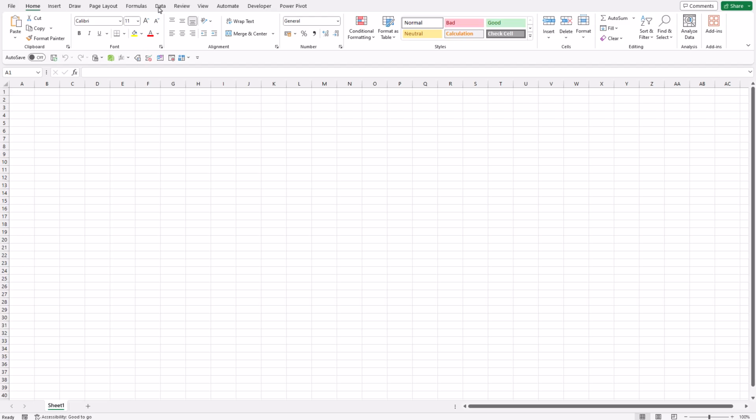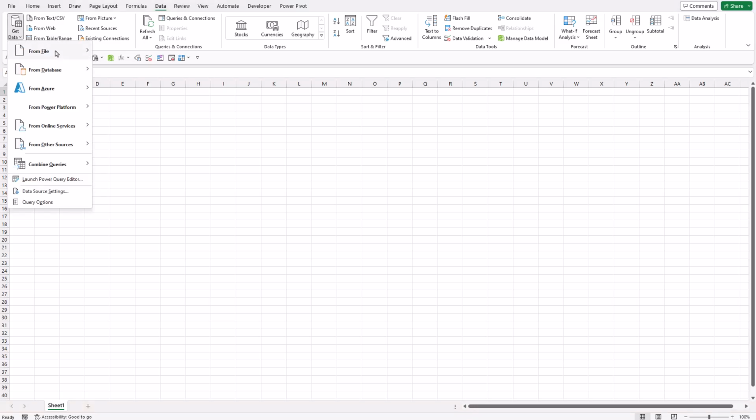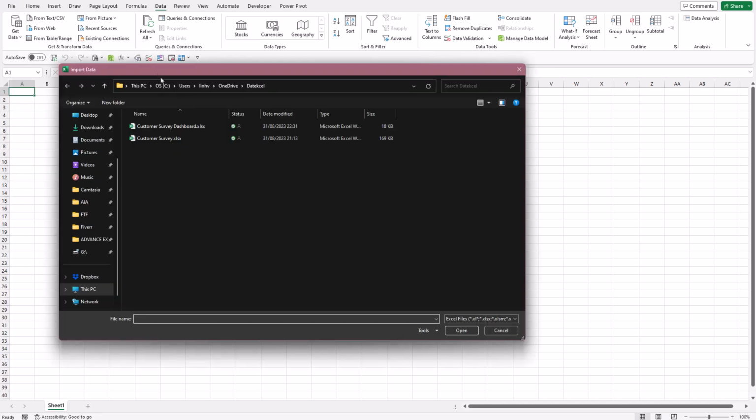I want to keep our data source separately in case there's new records added. So I'm going to start with a completely blank Excel worksheet. To connect to the data from an external source file, go to Data, Get Data, From Files, and from an Excel Workbook. Now go to the location where your file is stored. Select your data file and click Import.